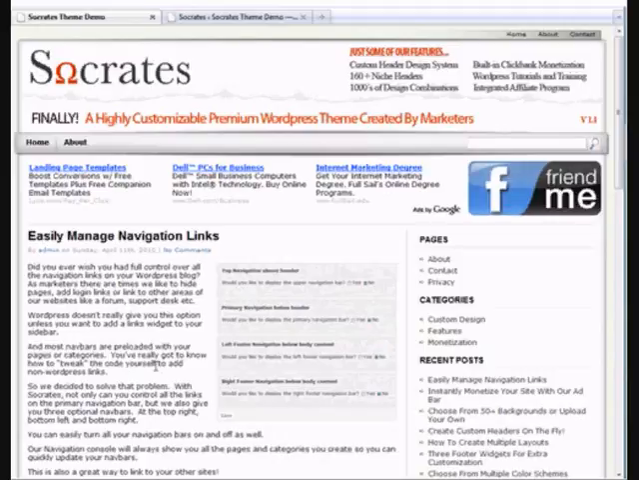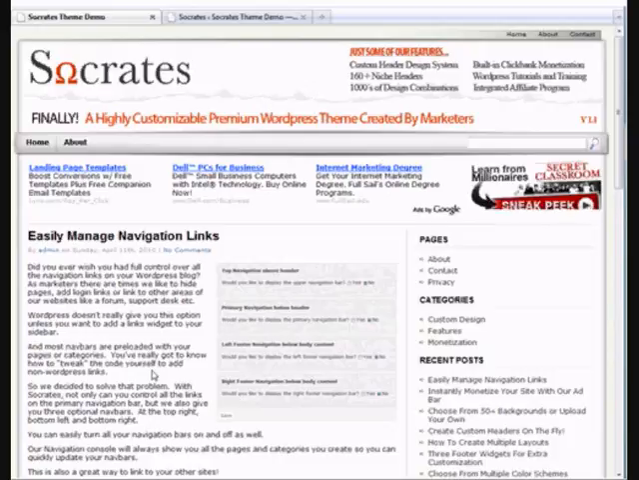Socrates was the brainchild of Joel Comm and myself. We've been fortunate to make a lot of money online selling niche templates, creating AdSense sites, and ClickBank products, and we recently decided it made perfect sense to put all that knowledge into a WordPress theme. But Socrates is more than just a WordPress theme, which allows you to set up a beautiful custom designed niche WordPress blog in just a couple of minutes.